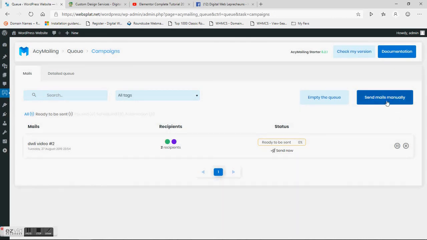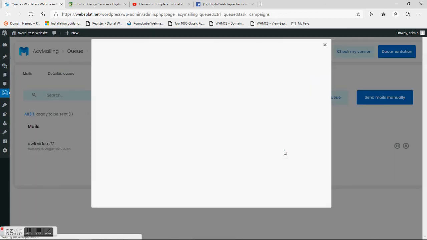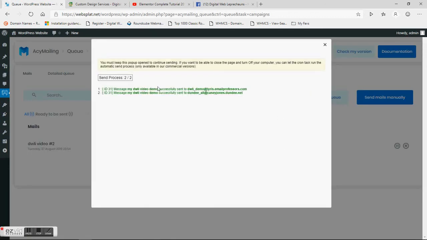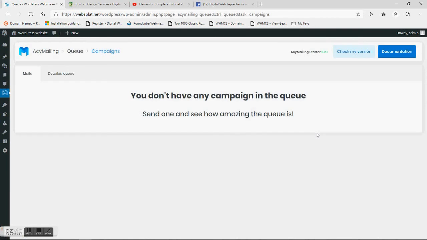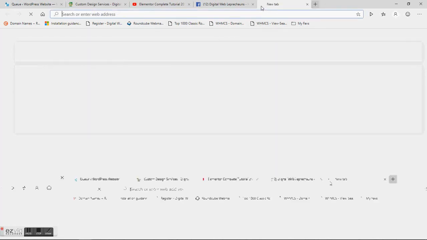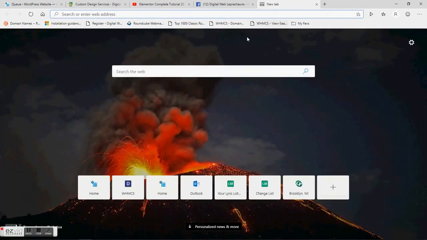Now you can hit send now or send manually. I hit send now and there it is. It has been sent to both lists at the same time. As you can see, there are no messages left in the queue, indicating that the messages have been sent. So we're going to go over to our Lyris and check on those mailings to see if they have been received by the server.